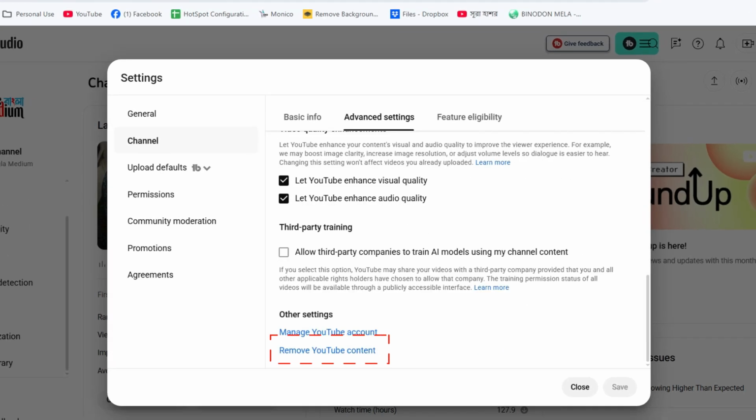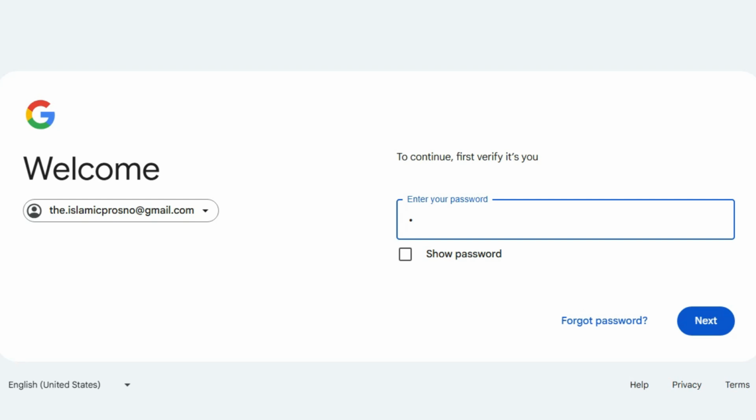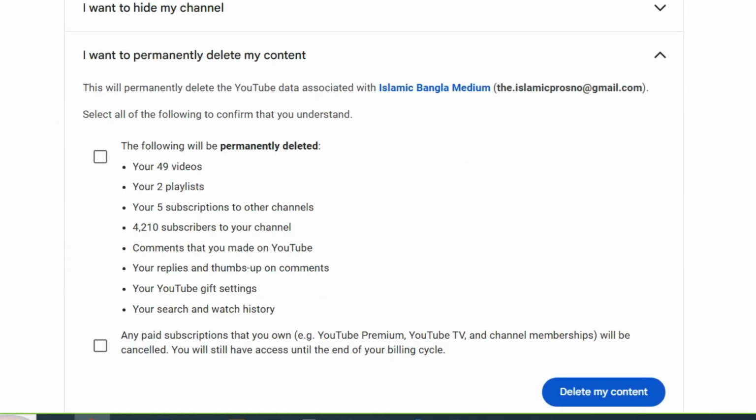Go to this option, remove YouTube content, click on it. Just type here your existing YouTube password and then press next. Then from this option, I want to permanently delete my content. Select this and follow this 2-step.